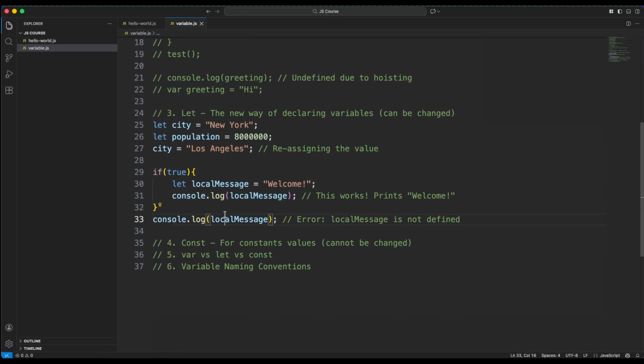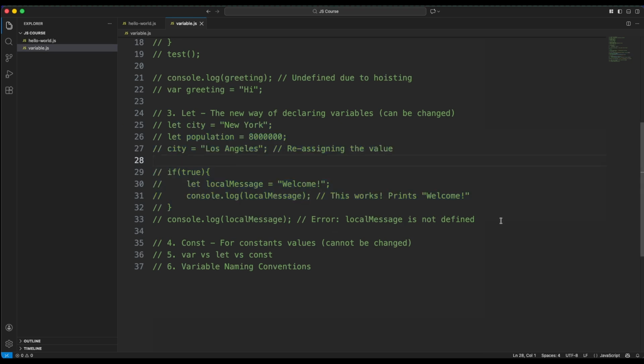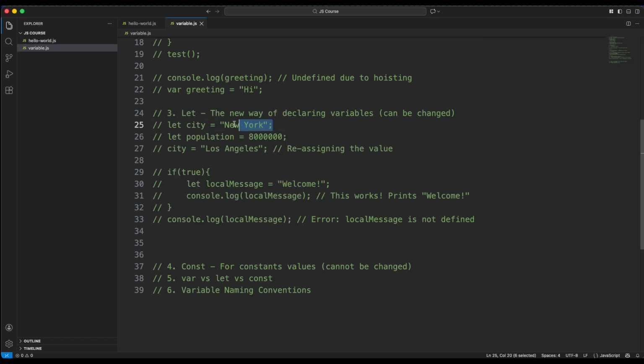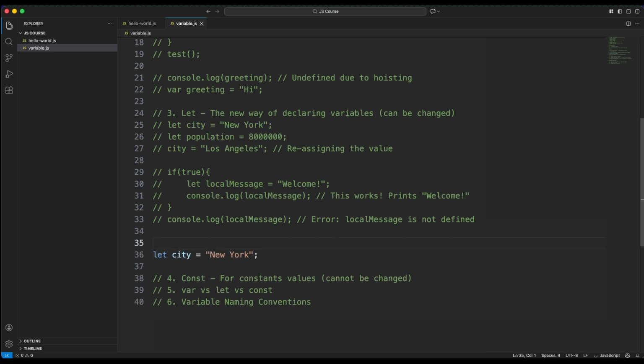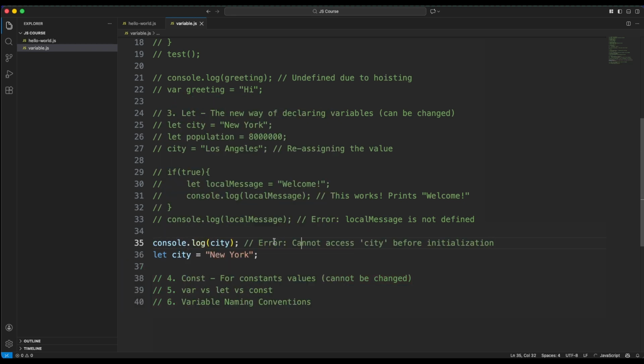So moving forward, this is much safer. It prevents variables from leaking out of their intended scope. Also, unlike var, you can't use a let variable before it's declared. What does it mean? Going here, just copy this. Okay. And if I want to console log city, it also shows the error.